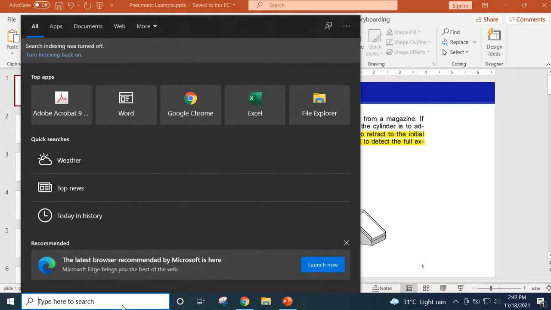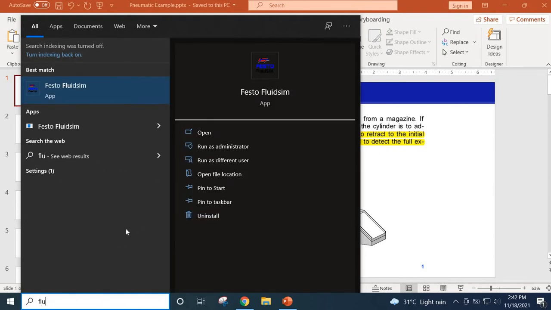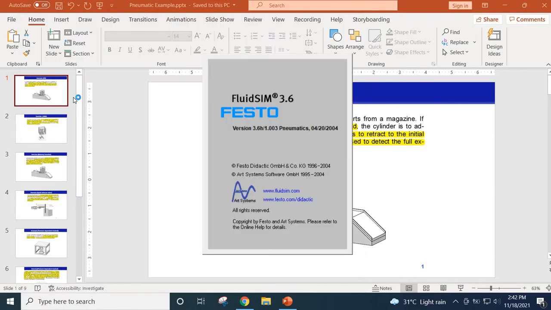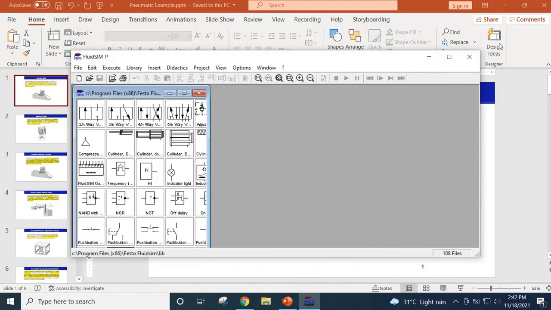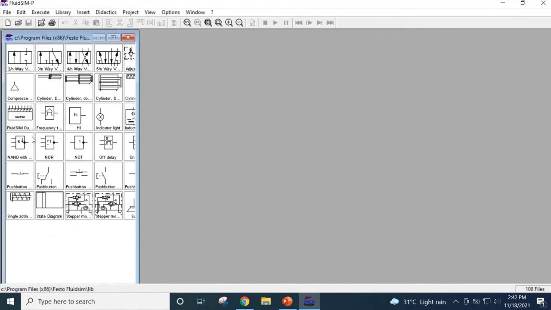So we have to first open FluidSIM. Okay, this is the software. I have already introduced this software to you, so this is pretty simple. You open it, and these are the different symbols that are available. Okay, so we open a new project.